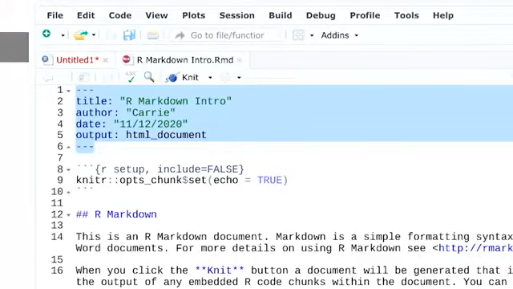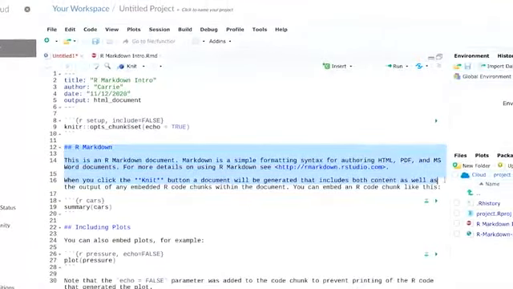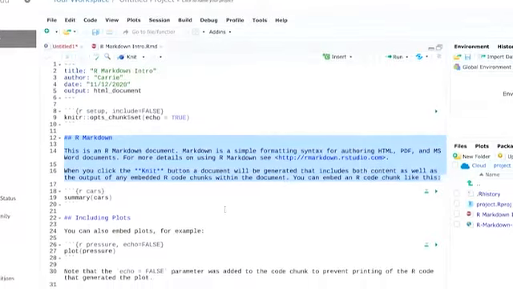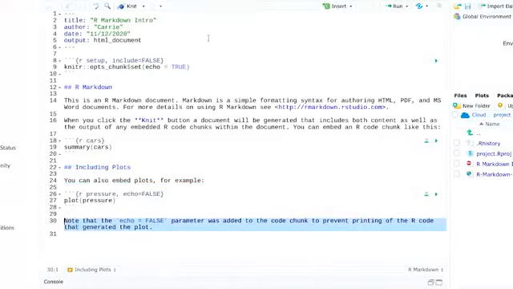Next, let's check out the text in the white areas of our file. Think of the text as a way to comment on and explain your code and analysis and any visualizations you're including. You can format the text to include links, ordered lists, equations, and more.